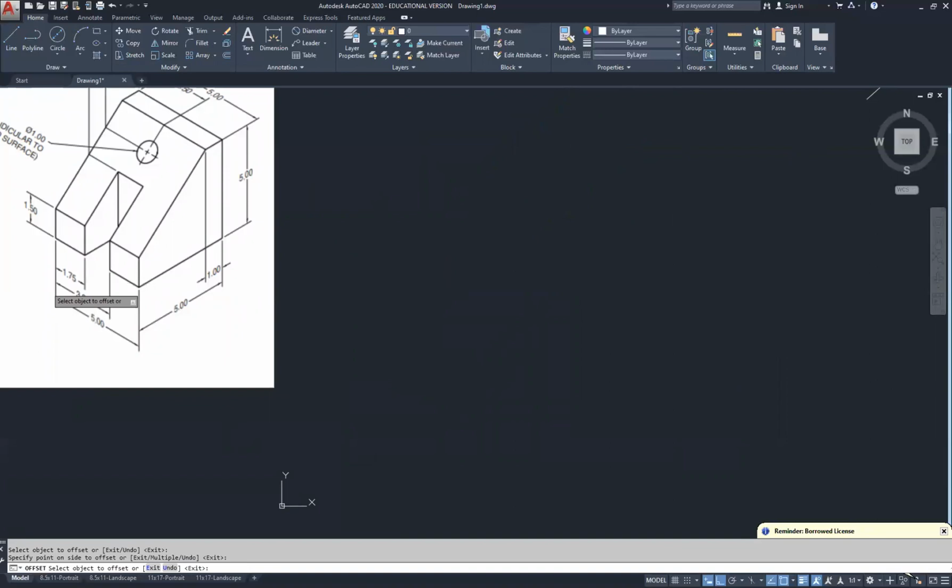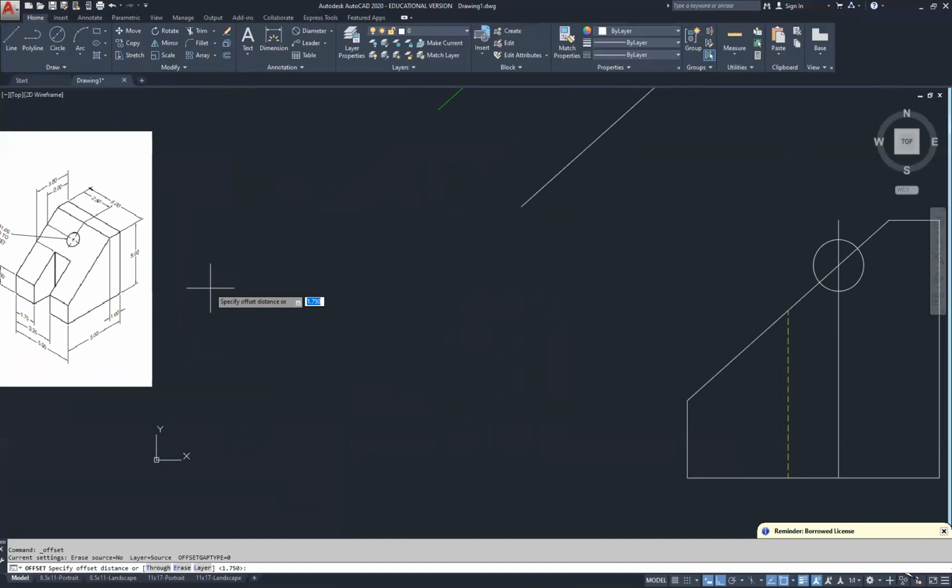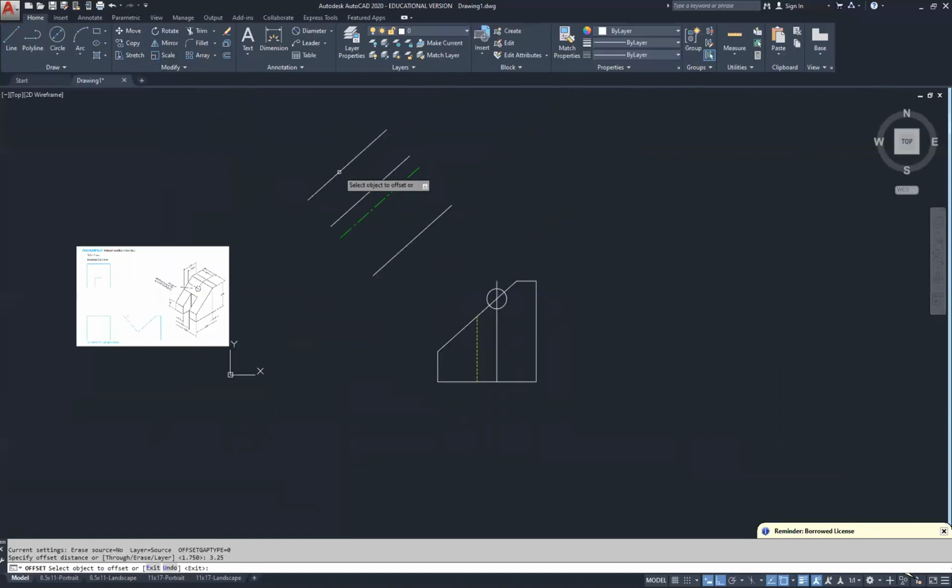And then I'm going to go ahead and do an offset of 3.25. So hit the escape key, offset command, 3.25, enter. From that same side, coming over.